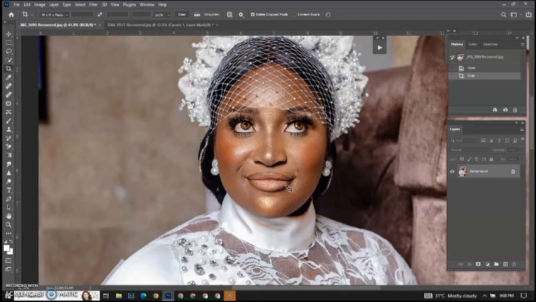First of all, we're going to remove the blemishes and spots on this image. This image doesn't have a lot of blemishes or spots, but I think there's a stain on the color of the bride. I think it's a makeup stain, so we're going to work on it perfectly. Ctrl J to duplicate your layer.